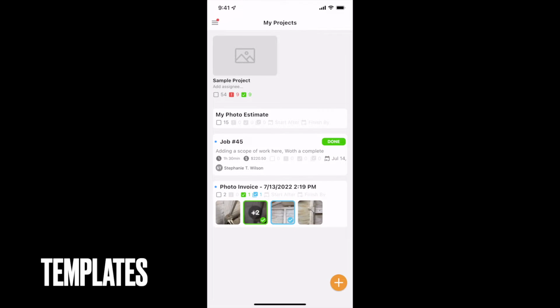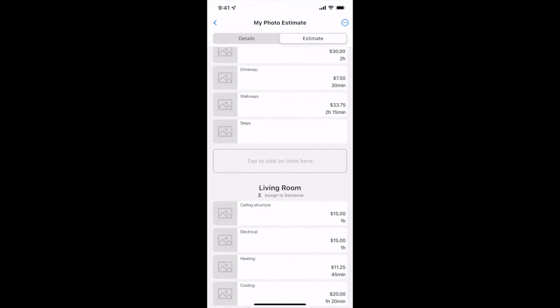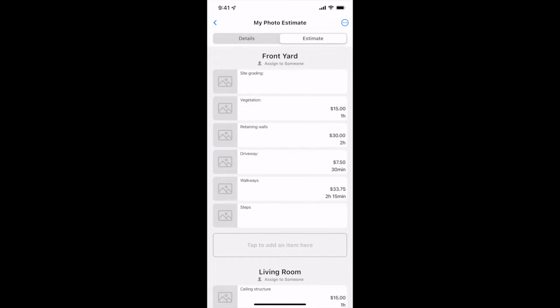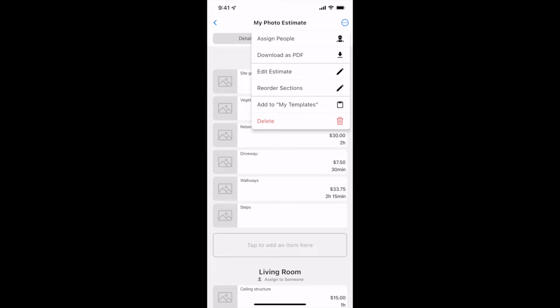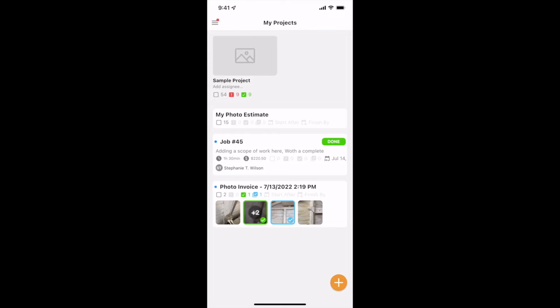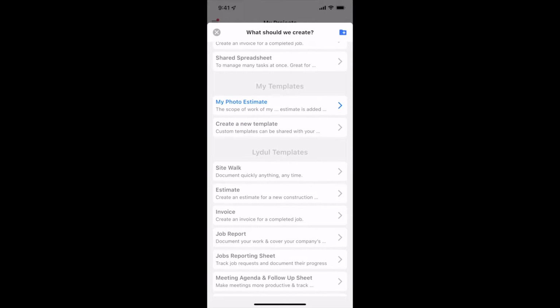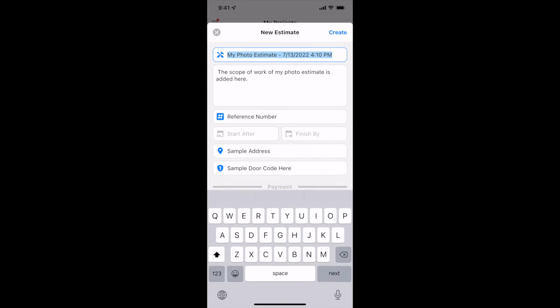Now, let's take a look at how to use templates in Lydul. So I created this photo estimate and pre-filled it with the information I need most of the time. You can see some cost logs, some time logs, and the type of the item. So now I will add this estimate to my templates, and I can now access that template directly when I click the plus button right here.